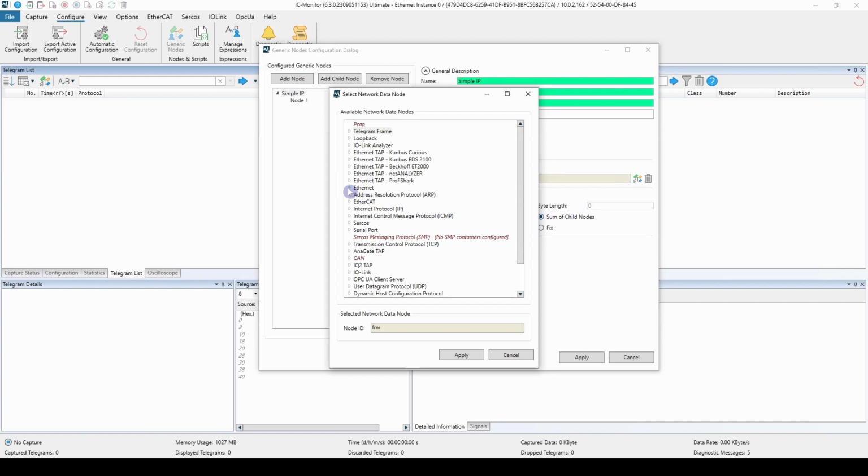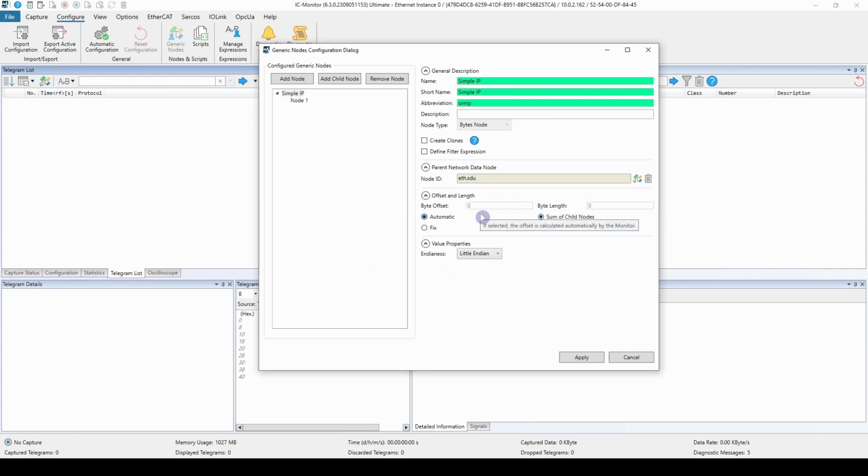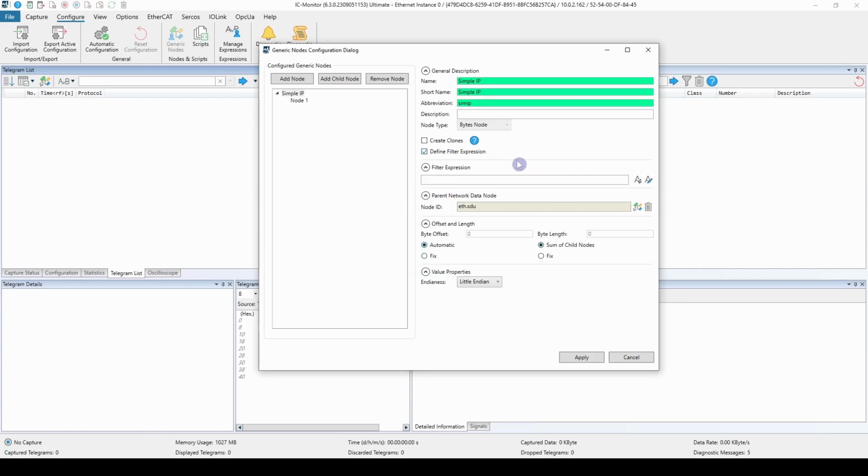Now for IP, this is pretty straightforward. We use the Ethernet service data unit, and our data is right in that. We'll also define a filter expression to make sure we only have data when it's actually present in the Ethernet SDU. By setting the condition that ether type needs to be hex 800, we'll only have data in the telegrams that actually contain IP. No need to specify offset and length, as the length is determined by the sum of its child nodes.